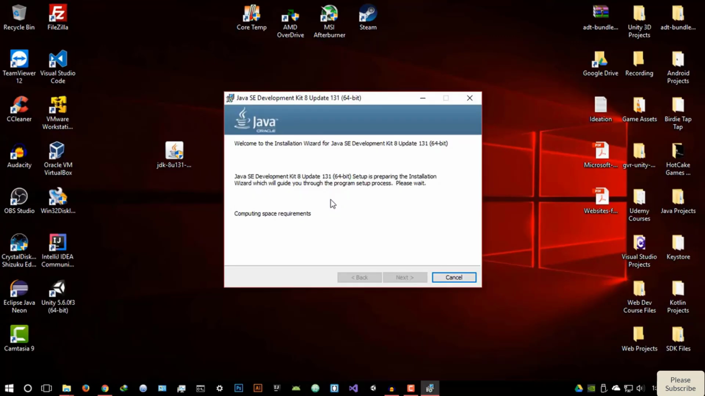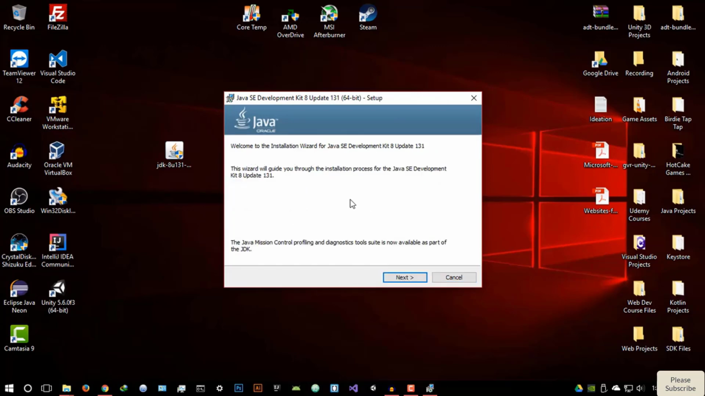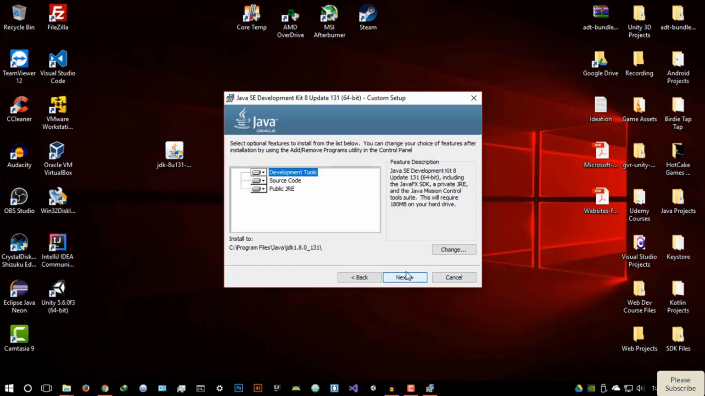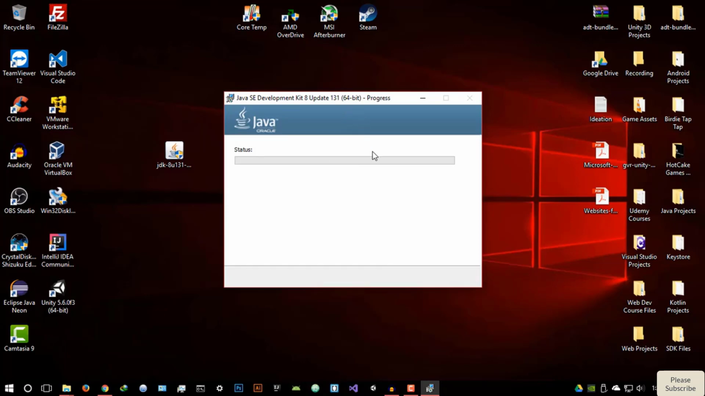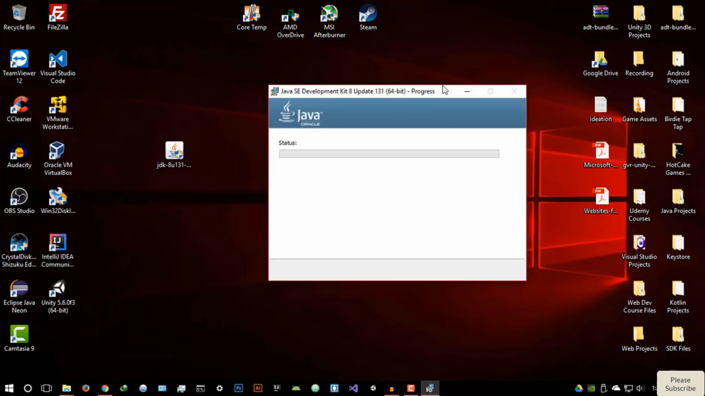All right, so here we are. It's going to say welcome to the installation wizard for the Java Development Kit. It's going to start computing the installation requirements, and all you have to do is hit next. Don't change anything right here. Hit next, and it's going to start installing the Java JDK. Give it a few minutes, or I think about 2 minutes for it to install. Again, it all depends on your computer's performance. So just let this run and I'll get back to you once it's done.